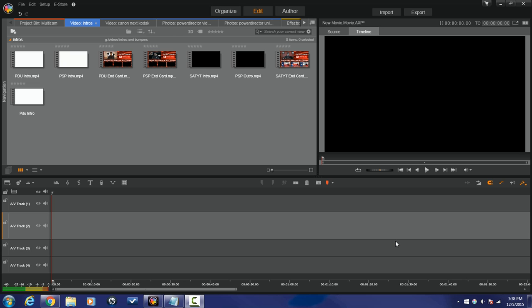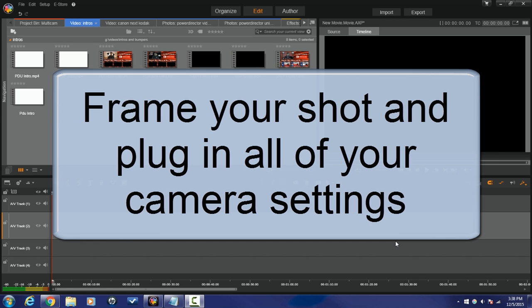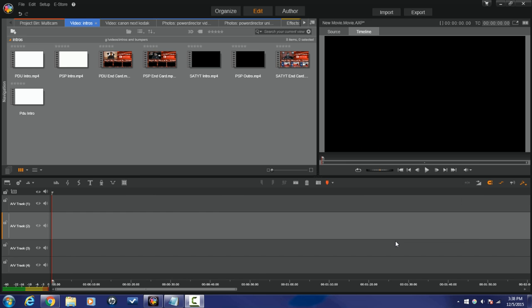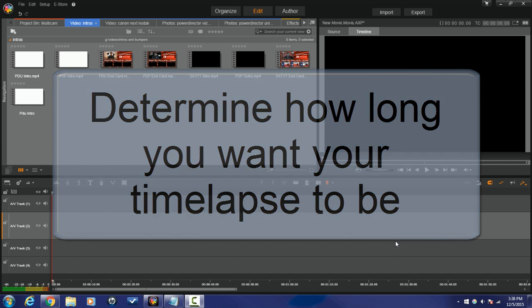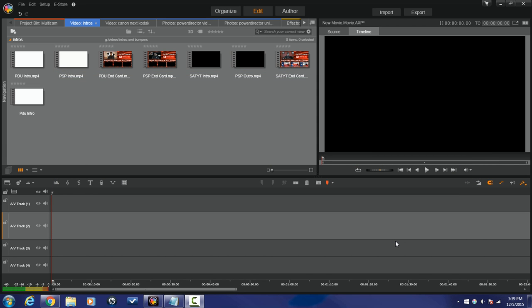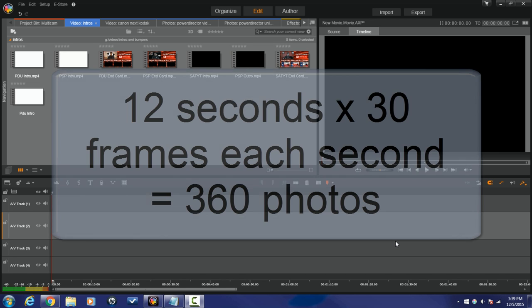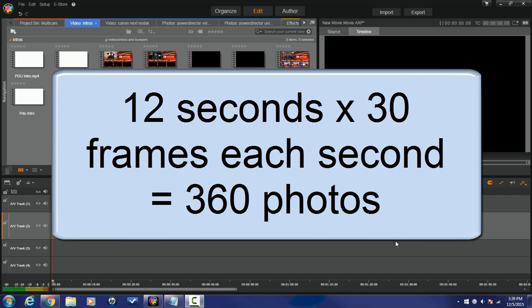Before we get started in Pinnacle Studio, let me give you a little bit of time lapse 101. The first thing you need to do is frame your shot and plug in all of your camera settings. Next, you need to determine how long you want your time lapse to be. If you want 12 seconds of cloud footage and you're shooting at 30 frames per second, you'll need 360 photos or frames to be captured. 12 seconds times 30 frames each second equals 360 photos.